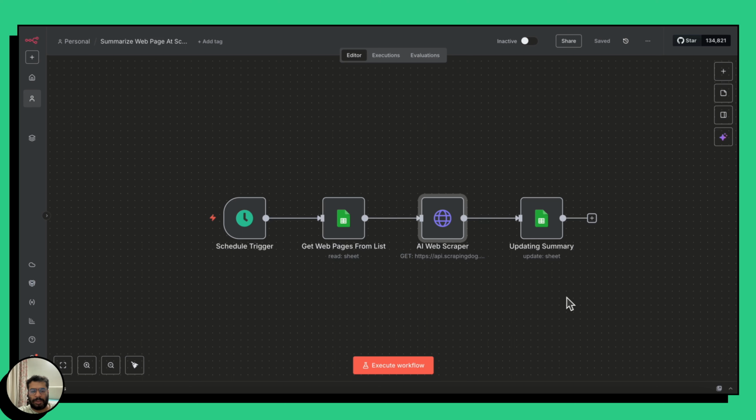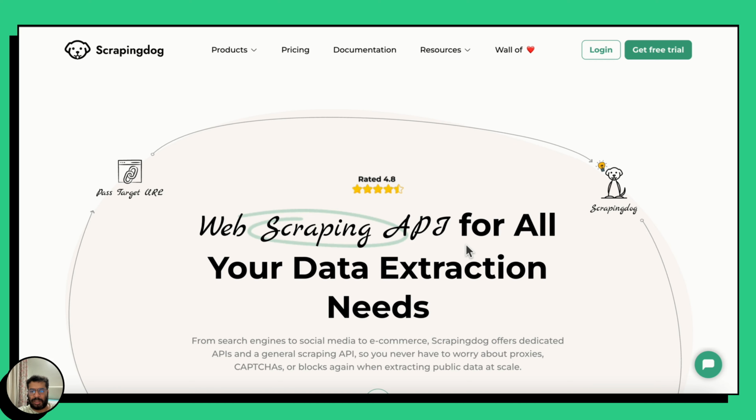Hi guys, this is Divanshu from Team Scrapingdog, and in this quick tutorial we'll be learning an automation like this. To summarize web pages at scale, we would be using Scrapingdog's AI with Scraping API.